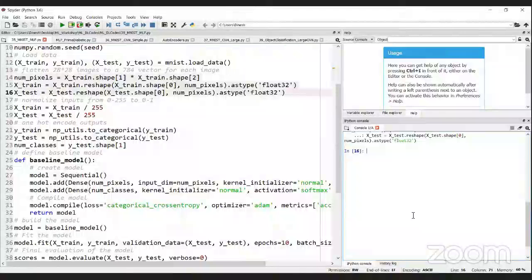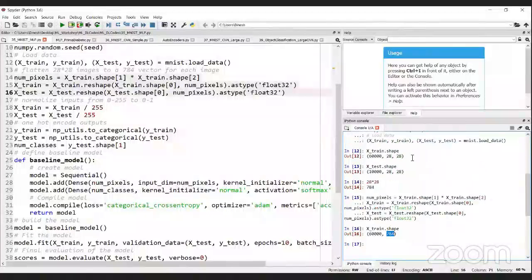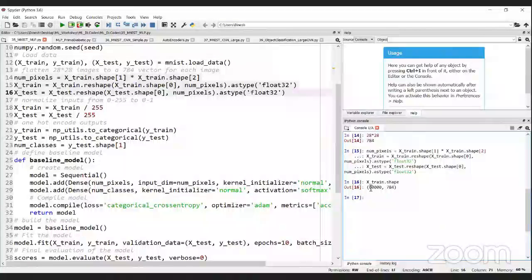Now after the x_train shape, you have 60,000 rows and 784 columns. Earlier it was 28 by 28 image data. When we initially loaded it, this was the shape: 60,000 samples, each a 28 by 28 image. Now we convert that data into 60,000 samples with 784 columns. It's a one-dimensional vector now.